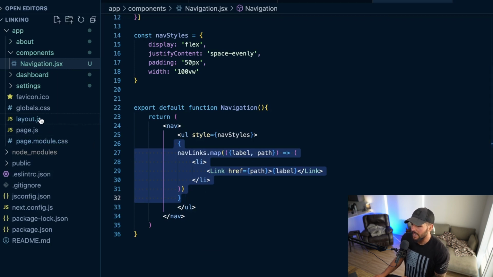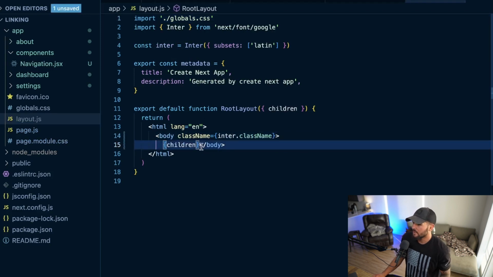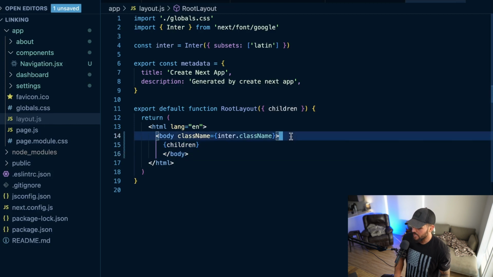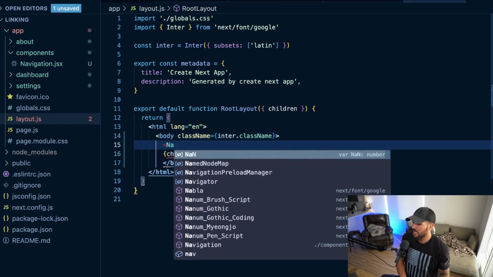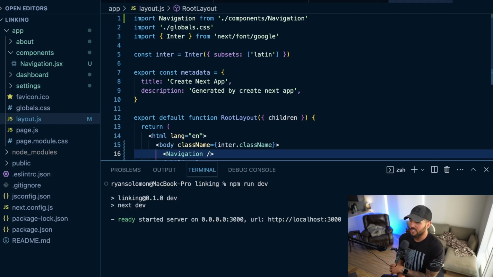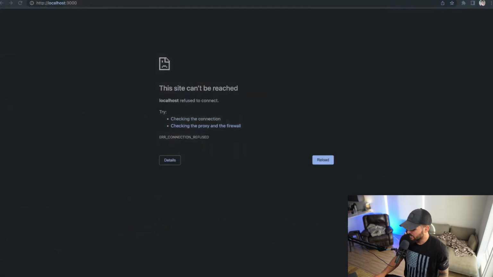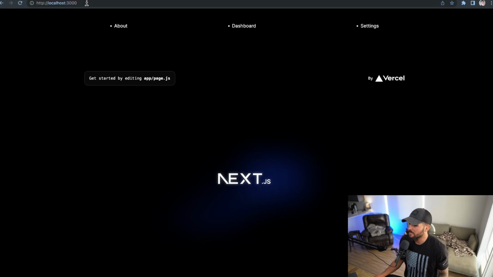Now we're going to go to our layout.js because we want to apply this navigation to all of our pages. And we're going to render out this navigation component within layout.js. And then if I do npm run dev, I'm probably going to get errors because I wrote a lot of code there, and rarely do I not write some bugs. So it looks like it has compiled. If I go to localhost:3000 and refresh this page, I do indeed see my default Next.js app, and I see my different links up top here.